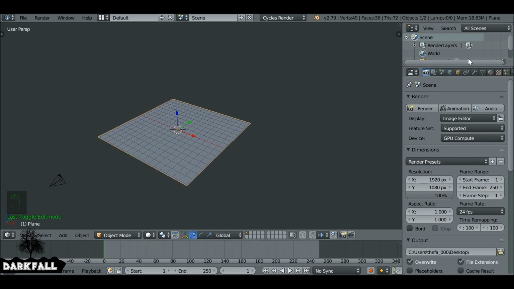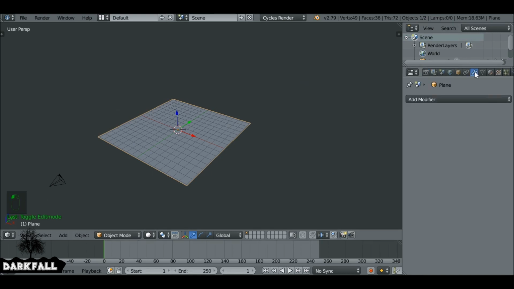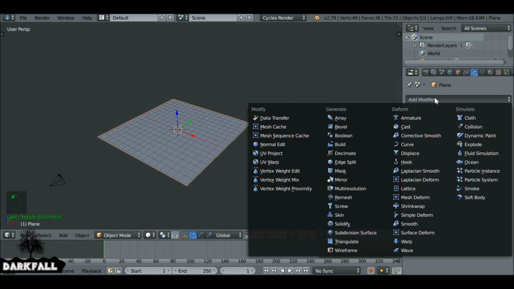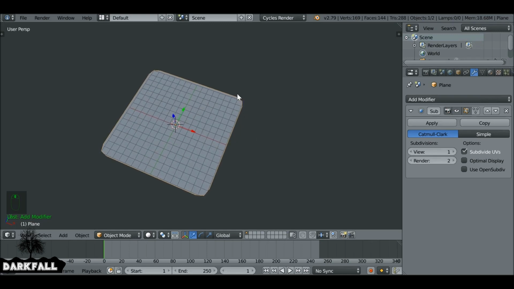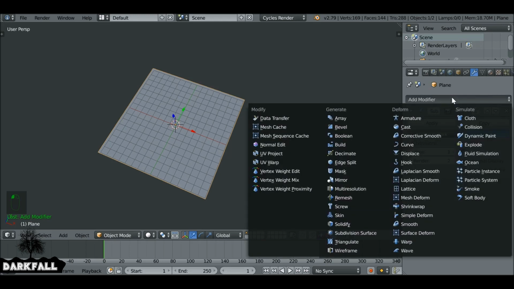So now let's add the modifiers. Go to the modifier tab and then select the modifier. The first modifier we want is a subdivision surface to give us some more resolution or some more faces. But what we can see it does straight away is it sort of rounds these edges off, so we don't want that to happen. We'll just need to change this to simple, and we're going to come back later on and increase these values. So let's just add our second modifier, which is the displace modifier.